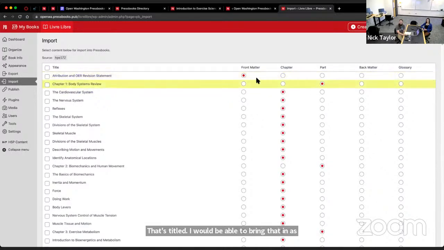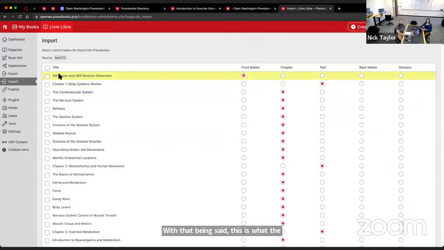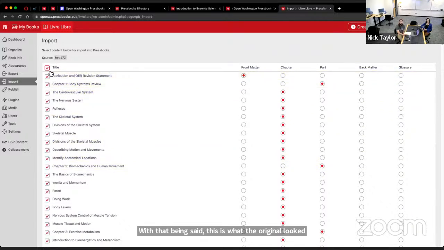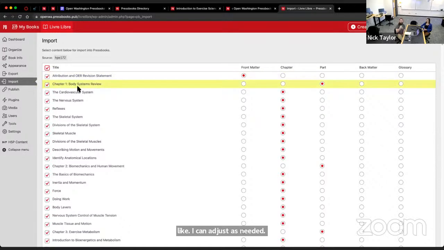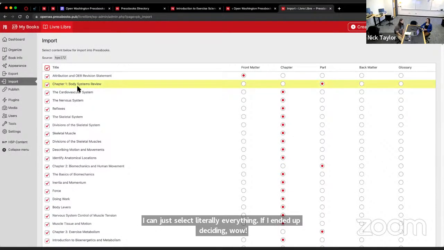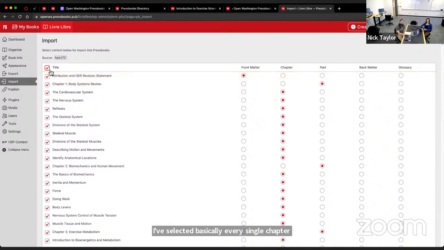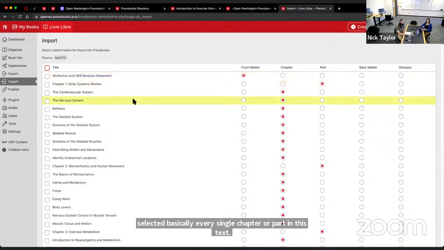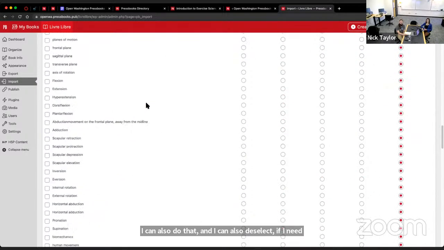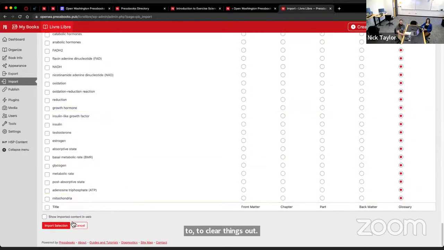With that being said, this is what the original looked like. I can adjust as needed, or I can just select literally everything. If I ended up deciding, wow, I've selected basically every single chapter or part in this text, I can do that. And I can also deselect if I need to clear things out. But I would go through, and then once I'm done, I would import selection.